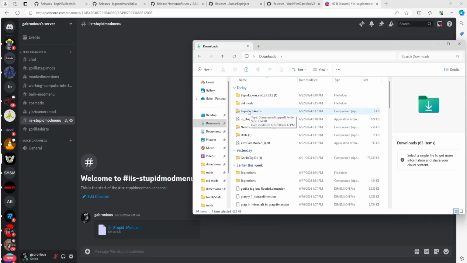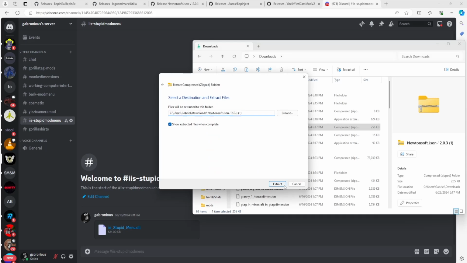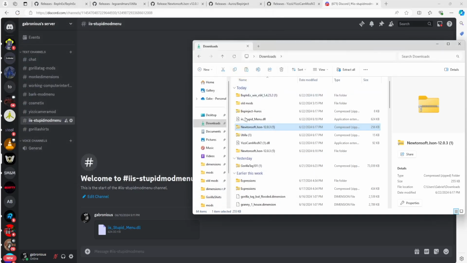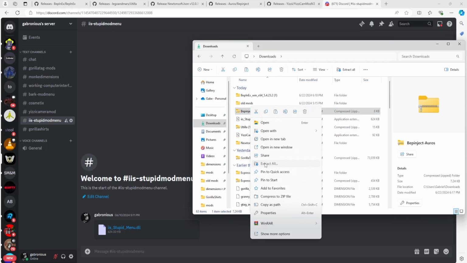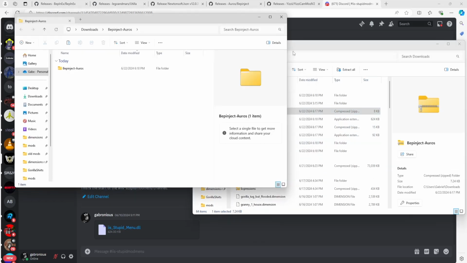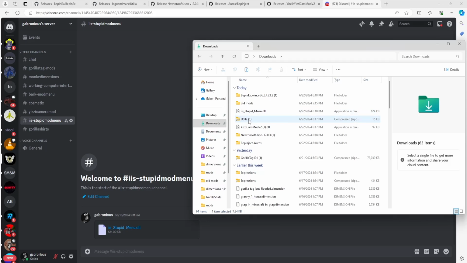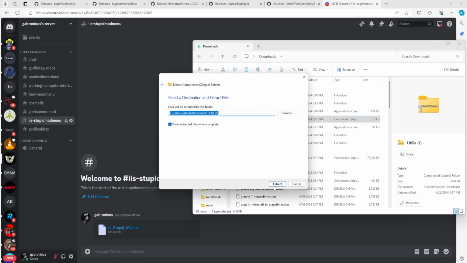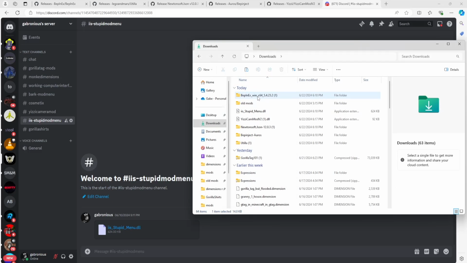Now we're going to do the same for BepInEx, Newtonsoft JSON, and Utila. So let's just do that real quick. Extract all. Delete. Extract all. And extract all. Now we are done. We have BepInEx, Utila, and Newtonsoft JSON.